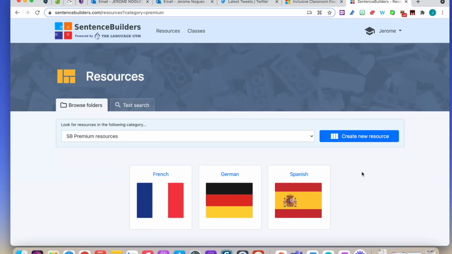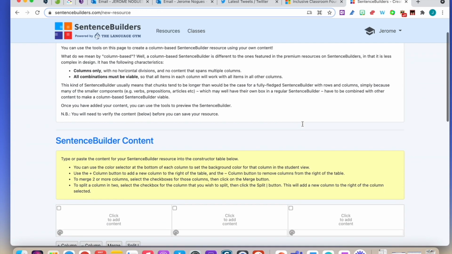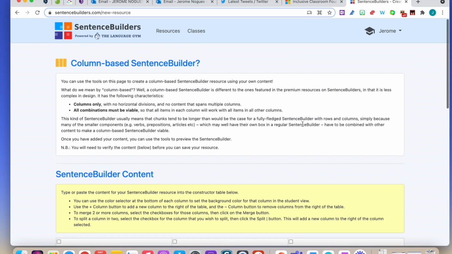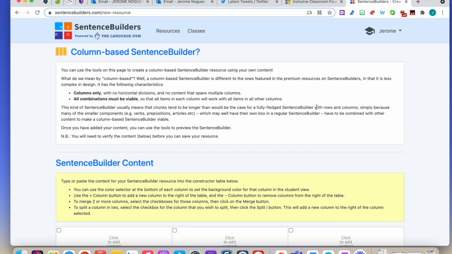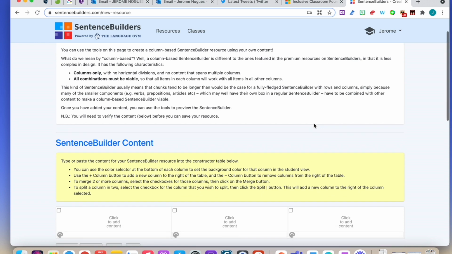Right, so I'm going to take you along how to create a new resource. So click on this, and you've got some very good information there. Okay, it's all explained very, very well, and it tells you exactly how things work. So do have a good read of that before you start.